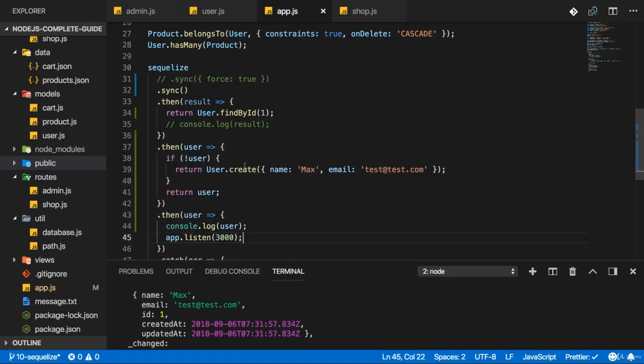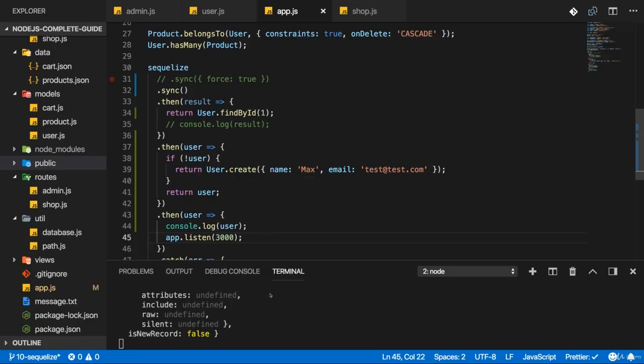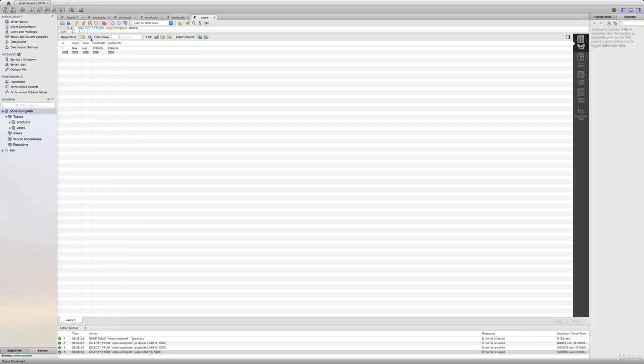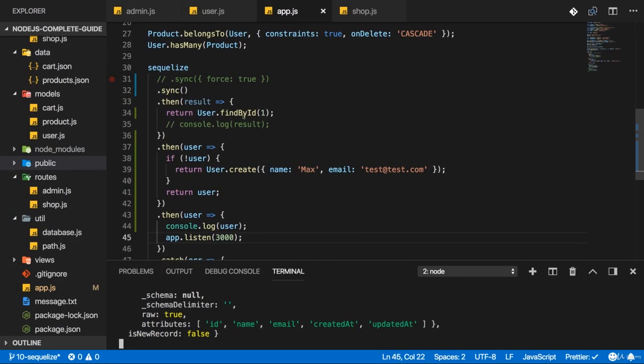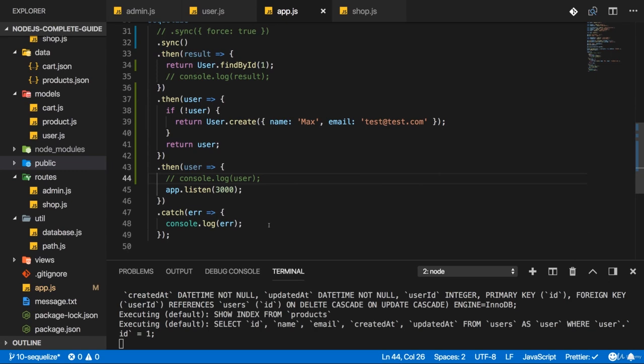And if I go back to my Workbench database and I refresh the users table, we see the user here too. And if I do restart my server with npm start, that still works. And it doesn't create a new user here because we already have one. So this code is working as it should. I'll comment out this. And with this change made, we now always have a user available.